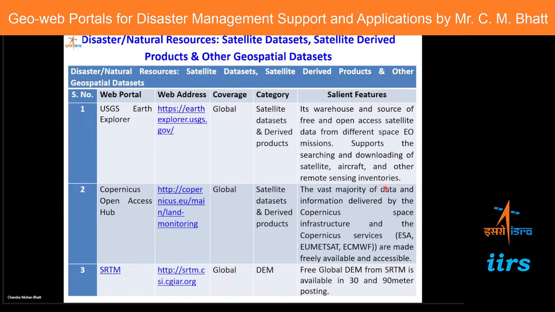Then, suppose those are the sites that are providing you a product, but you are also interested in downloading certain kinds of images to see for yourself what is happening, or you want to do some kind of modeling, or you want to have your own assessment. Then there are various open source portals which provide satellite data sets and derived products.